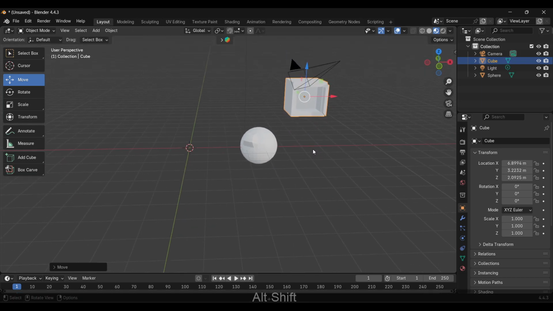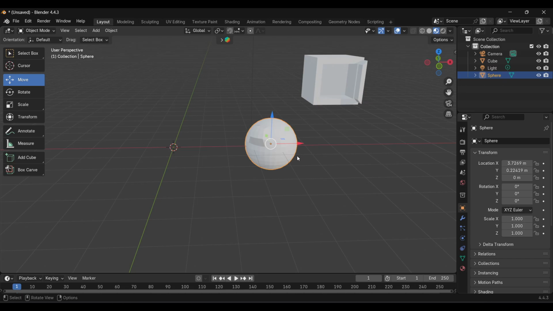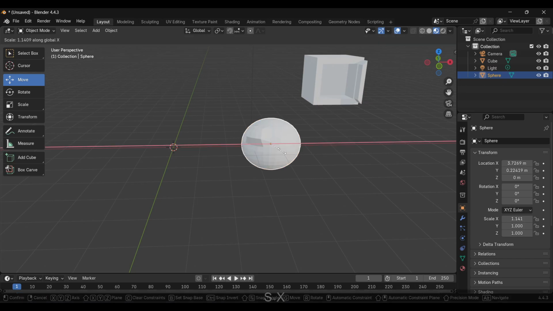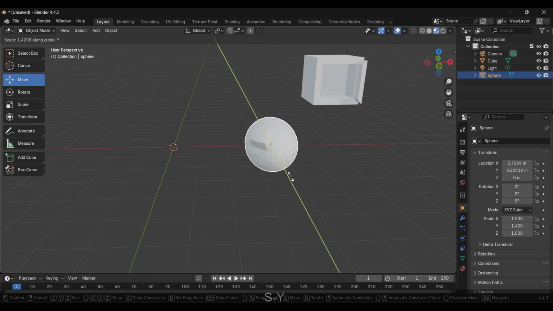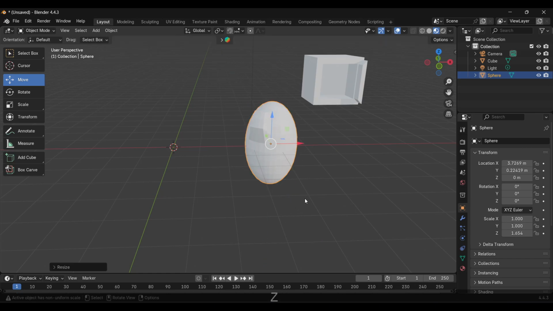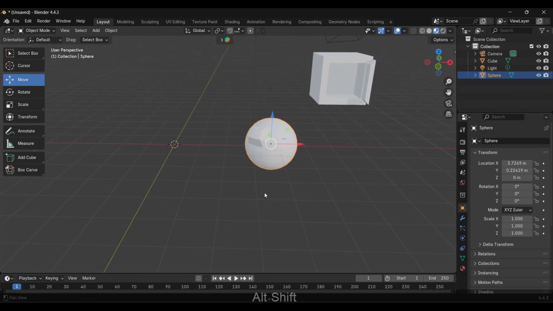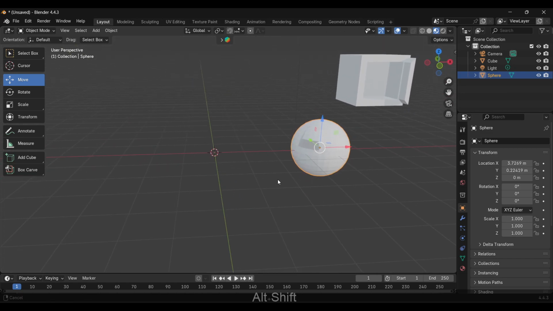So these are some settings. If you want to scale it, then press S along with X to scale it in the X direction, S and Y to scale it in the Y direction, and S and Z to scale it in the Z direction. So these are some of the shortcuts.